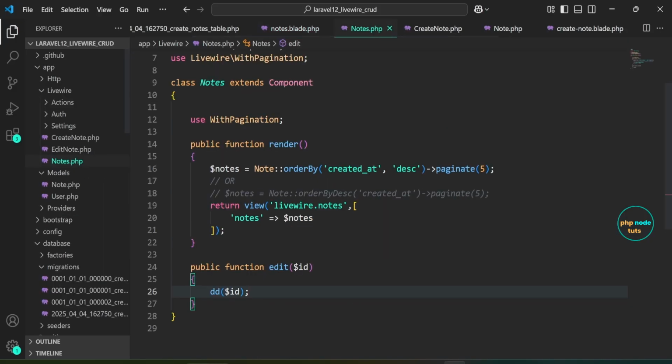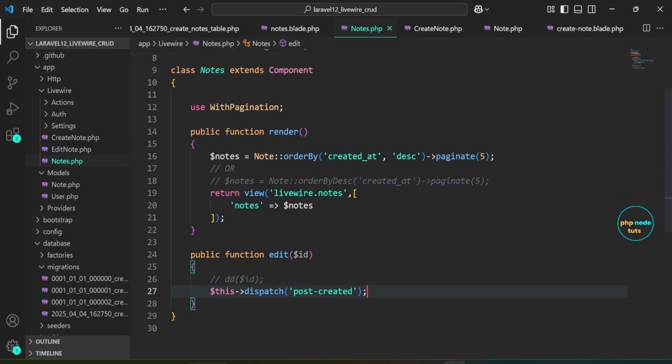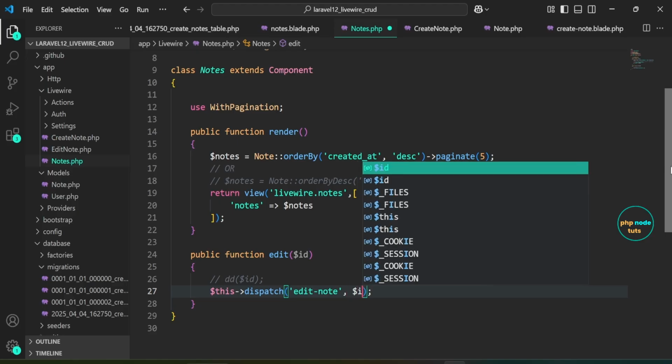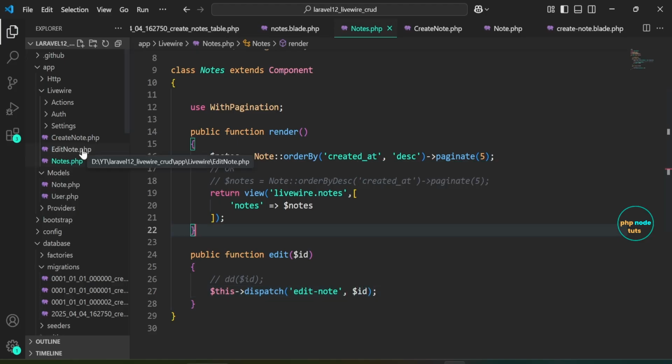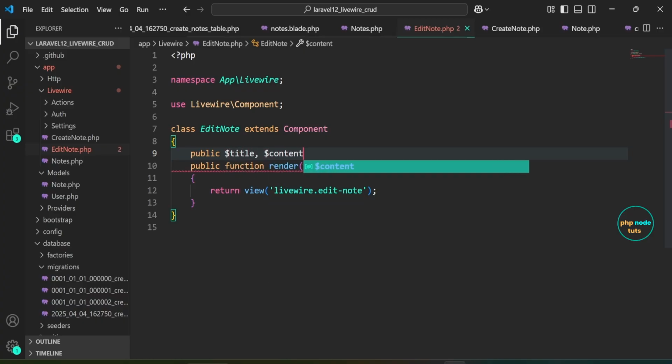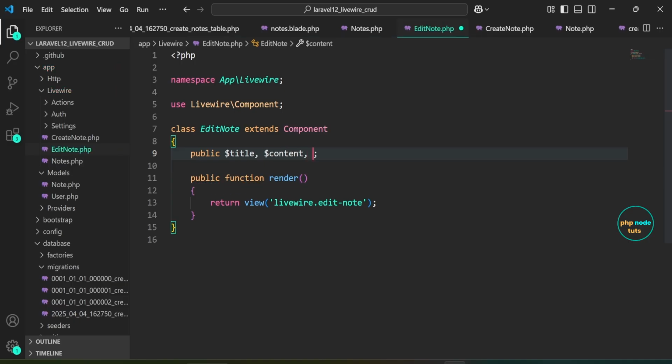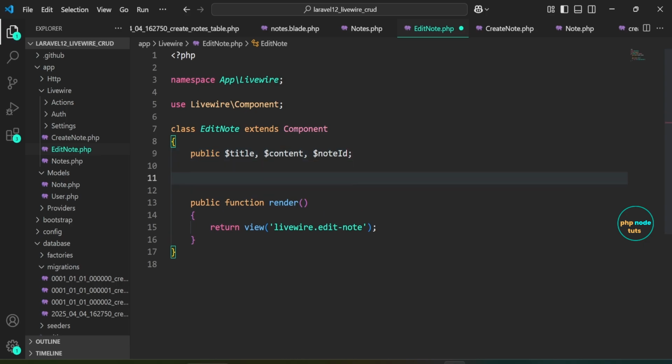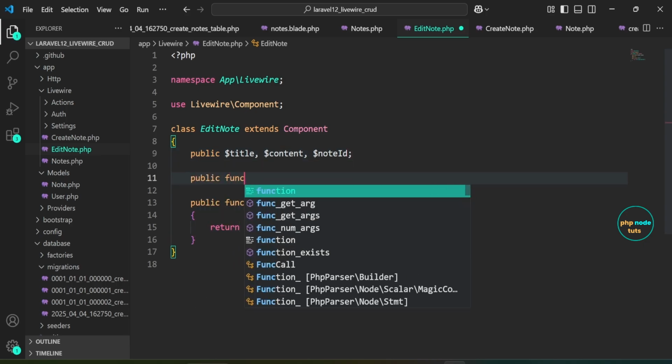Open Notes component. Comment out this dd helper function and paste the code which you have copied. Replace the event name post-created with edit-note. Add a comma and pass $id as a second parameter. Open Edit Note component. First define the title and content properties. Also define $noteId which will be used to store the note ID. Define the edit-note method, which accepts $id as a parameter.